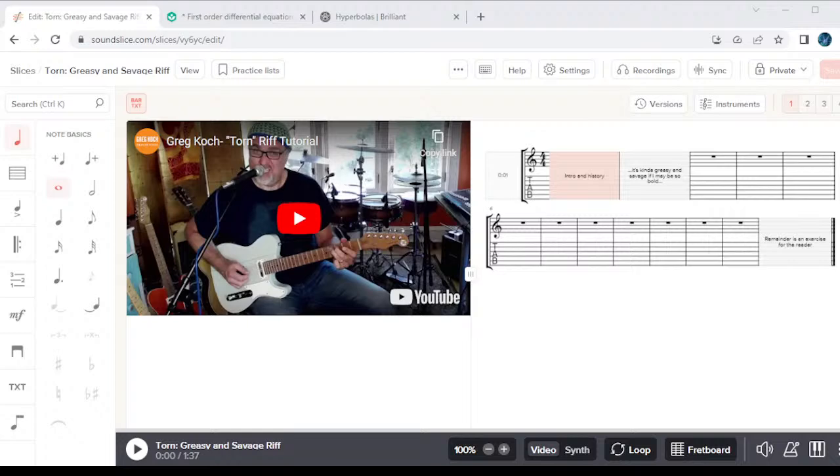I was working on the open string exercises before, but I thought this riff sounded better. Let's listen to it a couple times, see what we can do.